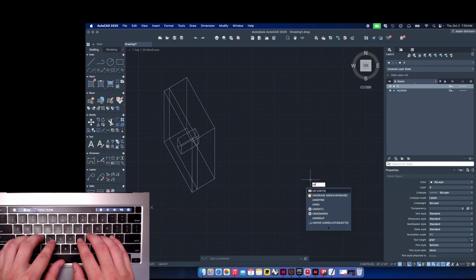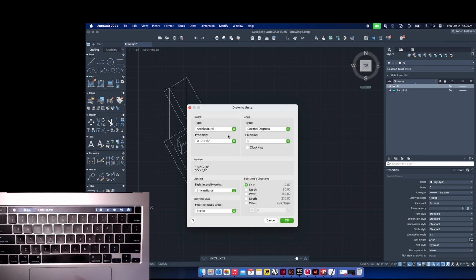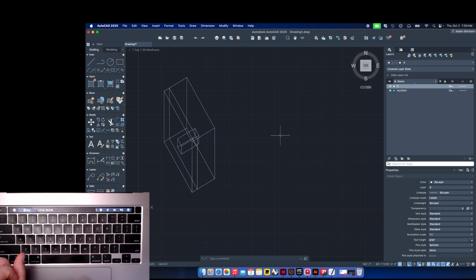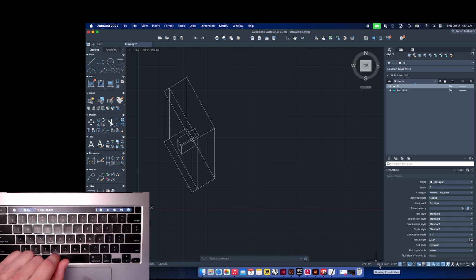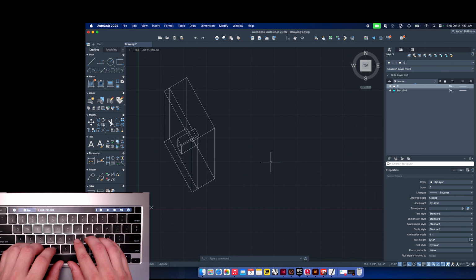First thing I want to do is talk about units. I think everybody needs to change their units just by typing in units to architectural. 1/16 is fine, and push OK. This changes it from a decimal system to an architectural system, so using measurements like we kind of talk about instead of using decimals. Engineers use decimals, architects use fractions, which is awesome.